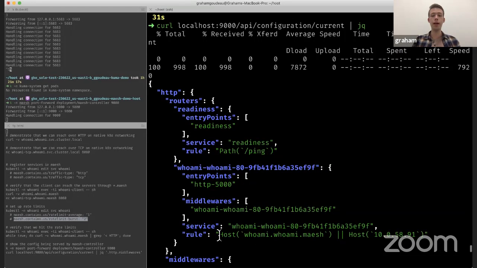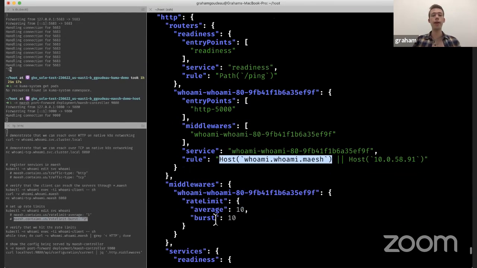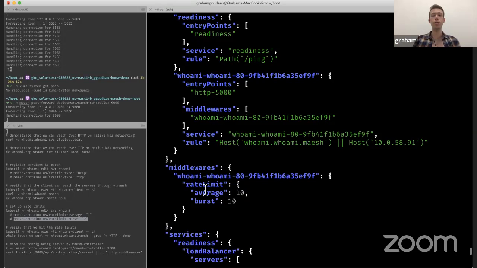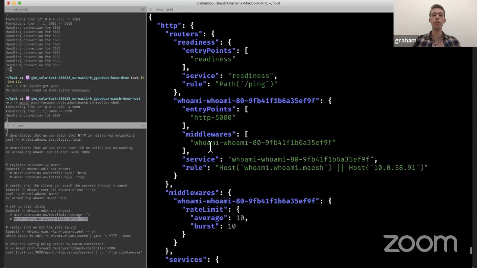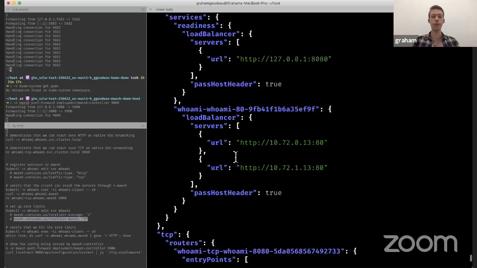So we have explicitly some hosts defined, and this should look familiar. This is what we were curling before. But there's also now this middleware section that is the rate limit config that we have set up. And we can see that our HTTP service does reference that middleware. And so this should be applied to traffic going to that service.